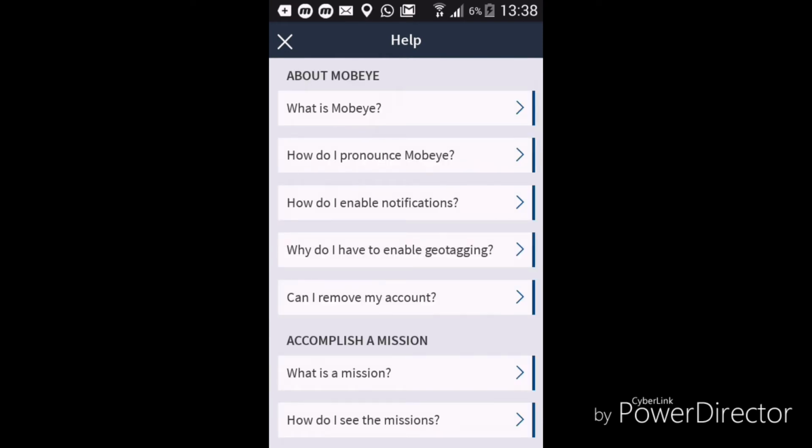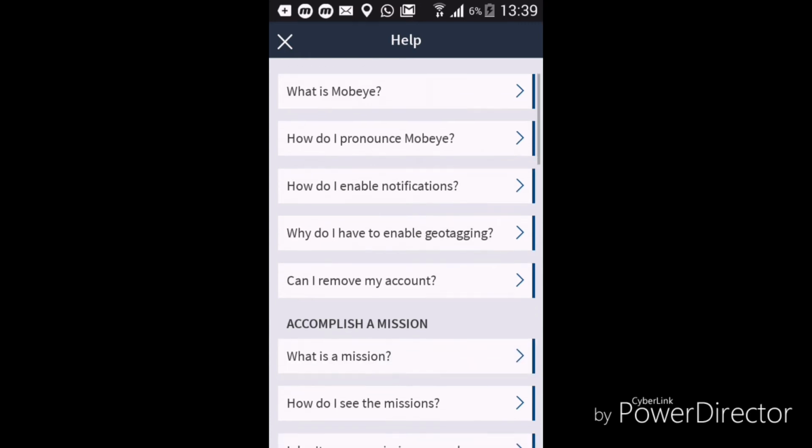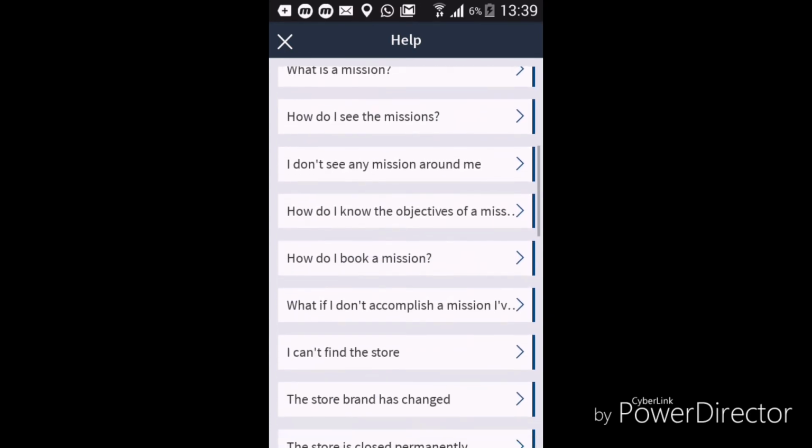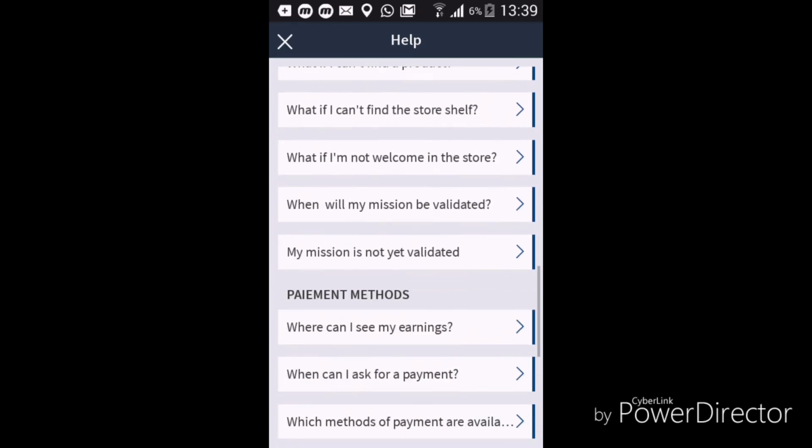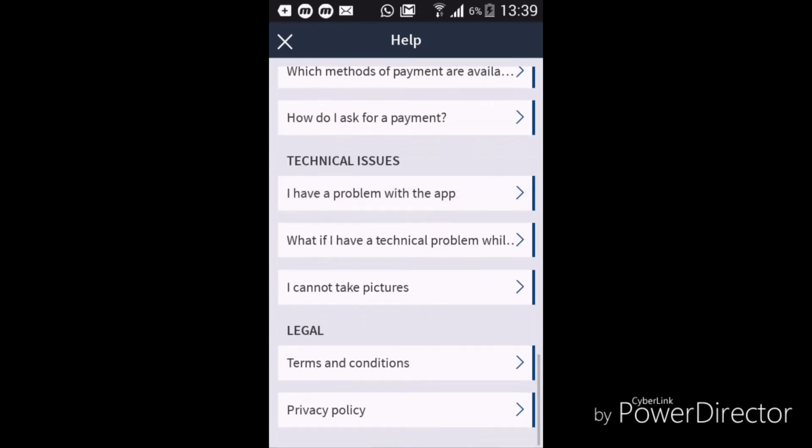Here is where you can seek information about some questions that you might have about this app. So as you can see, there are questions about Mobeye, accomplish a mission, payment methods, technical issues, and also legal. So this is the section that you will come to if you need help on any queries that you have about this app. So last but not least, let's move to the last section.